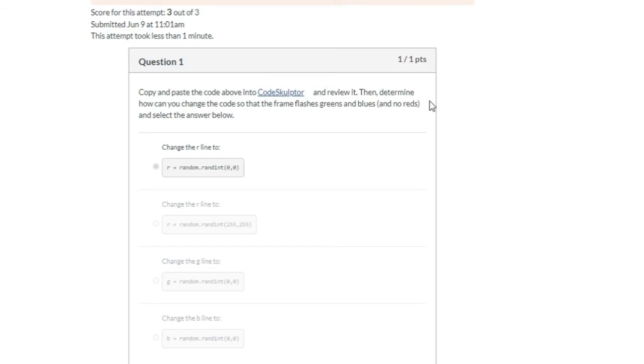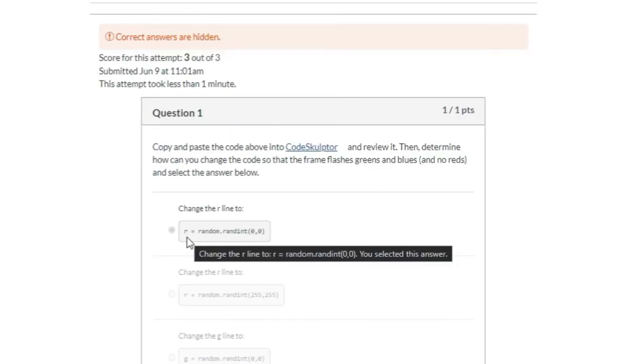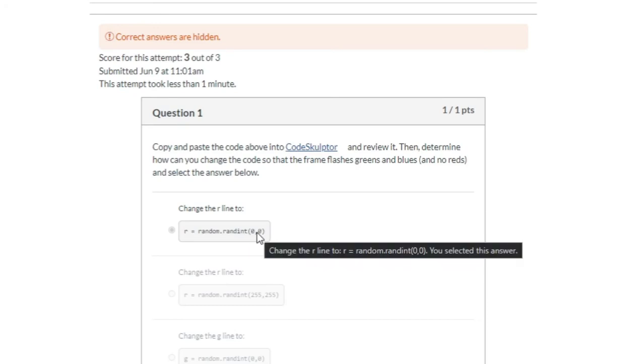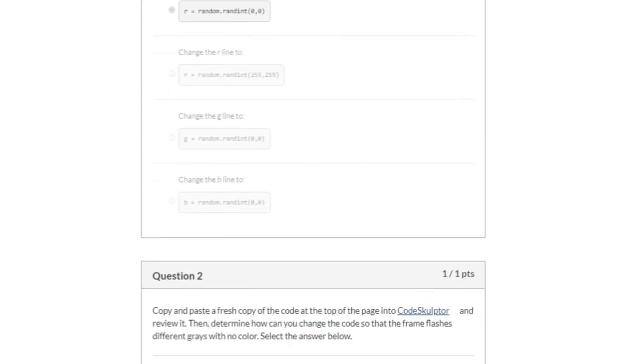It says, determine how you can change the code so that the frame flashes greens and blues and no reds. So it would be r equals random randint of 0, 0. As you can see, it's r equals random randint 0, 20. r stands for red, and since it's 0 to 0, the only possible number it can be is 0, and when it's 0, it's nothing, so there would be no reds. So on to question number 2.